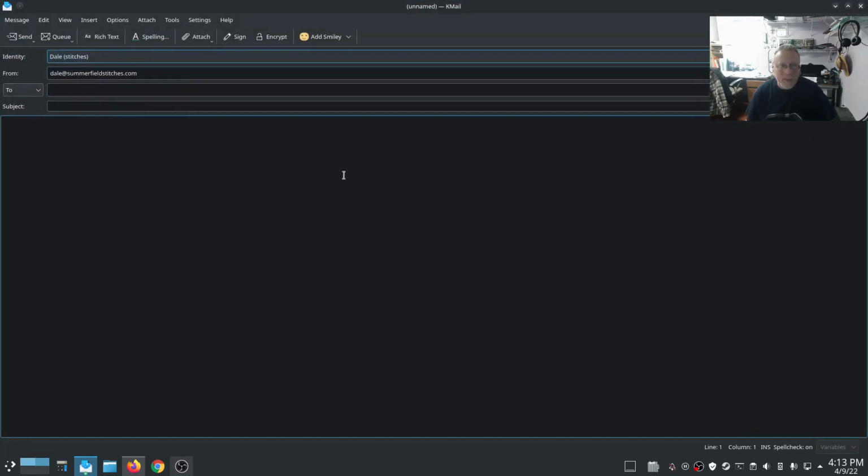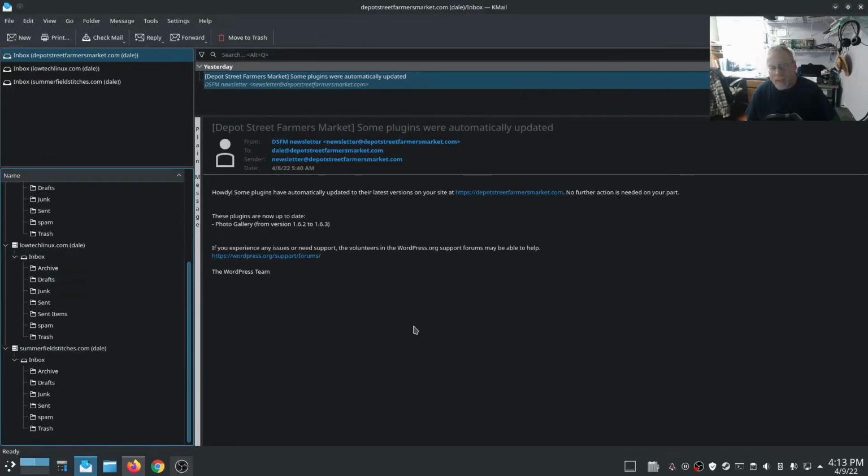Mail at Summerfield Stitches. I mean, it's an easy workaround, but if you're going to have the account wizard create a new account, why does it not create the identity? And sometimes it does, sometimes it doesn't. That's irritating. Your spell checker and your auto spell check is not activated by default. You have to activate that. If you want that, it is there. If you installed with the add-ons, it's there. You just have to click it.